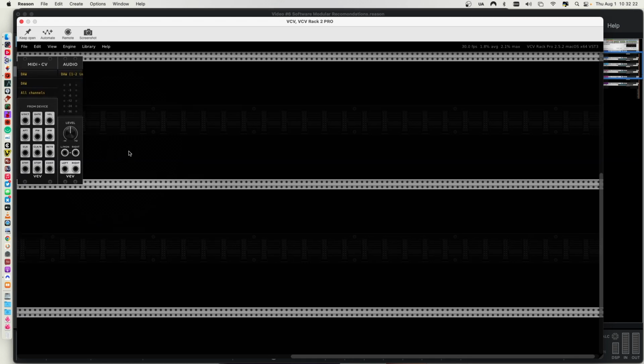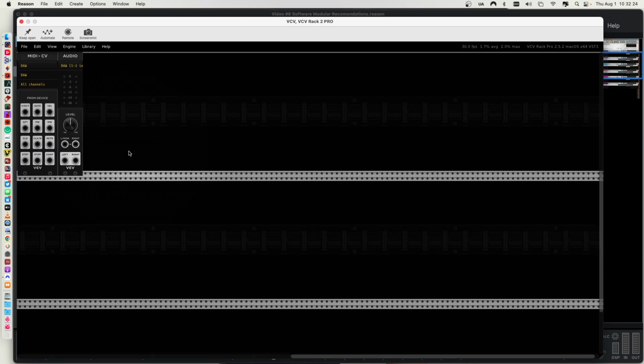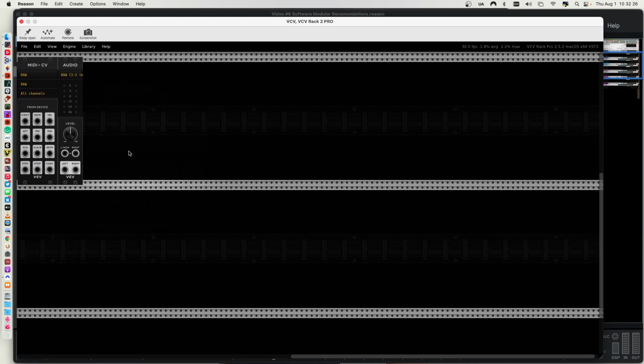It runs happily on both Windows and Mac OS, plus Linux as well. So if you have a Linux system, this will work there too. The module library is fascinatingly huge, over 2,000 modules. Most of them are free. There are some premium modules.